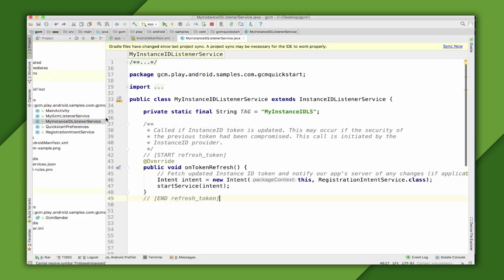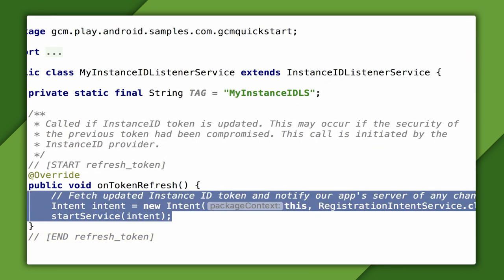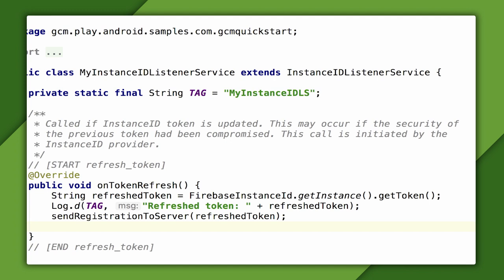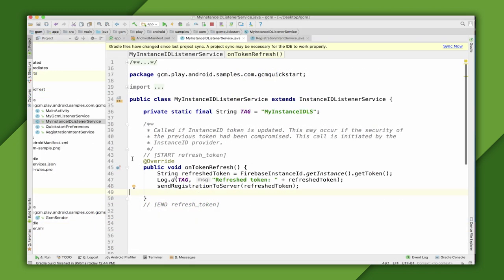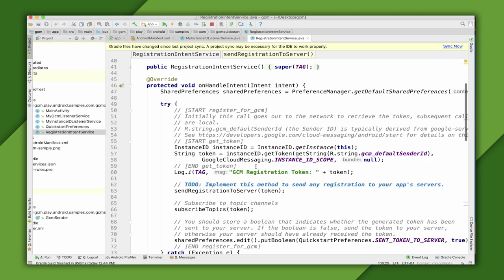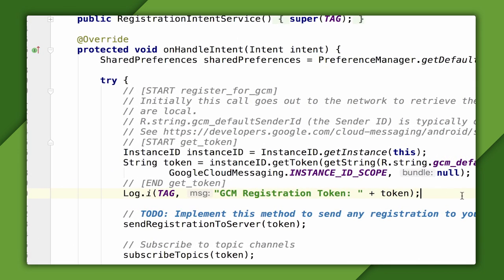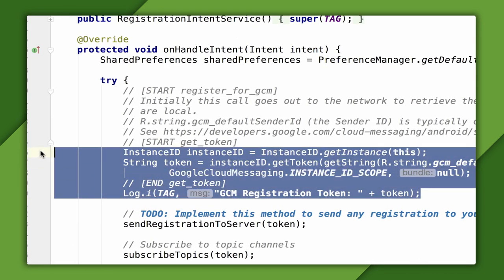And now I'll update my Instance ID Listener Service like this. I no longer need to explicitly initiate the generation of a registration token. The FCM library does this automatically for me, so I can just remove this code. Okay. Let's take a look at what else we might have to change.